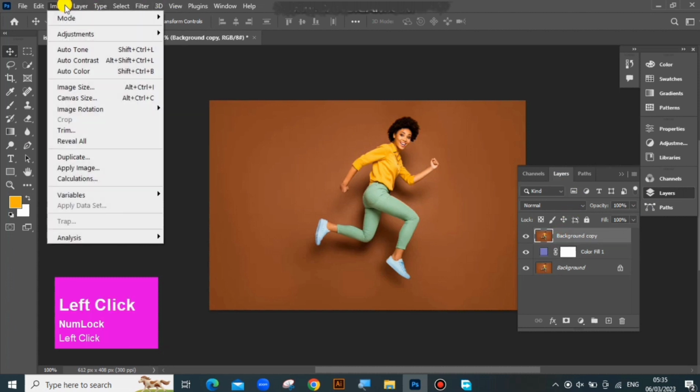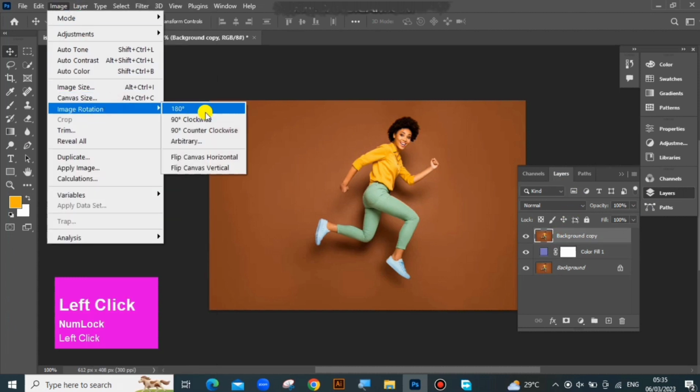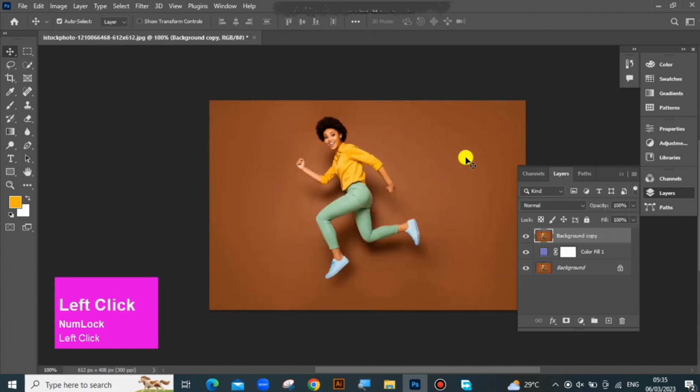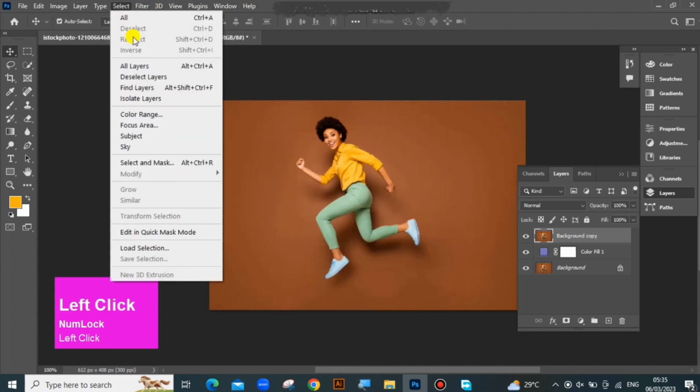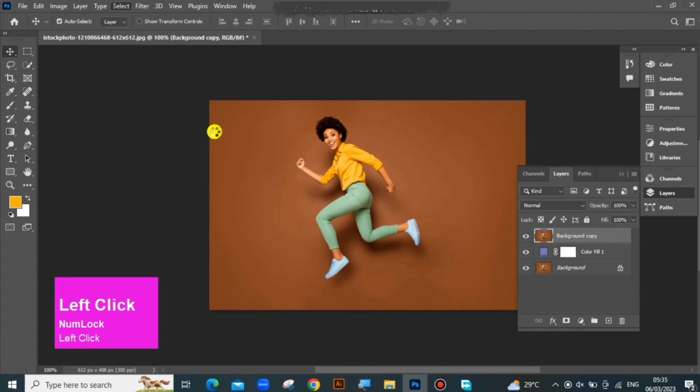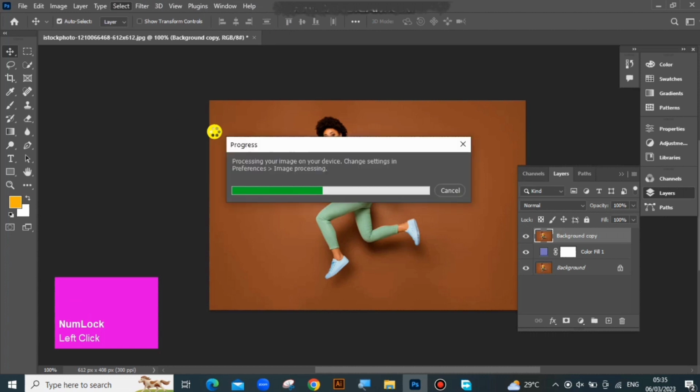Rotate the duplicated layer horizontally by selecting Edit from the menu bar, choosing Transform, and then Flip Horizontal. Use the selection tool of your choice to select the object you want to add text to. You can use the lasso tool, marquee tool, or magic wand tool.